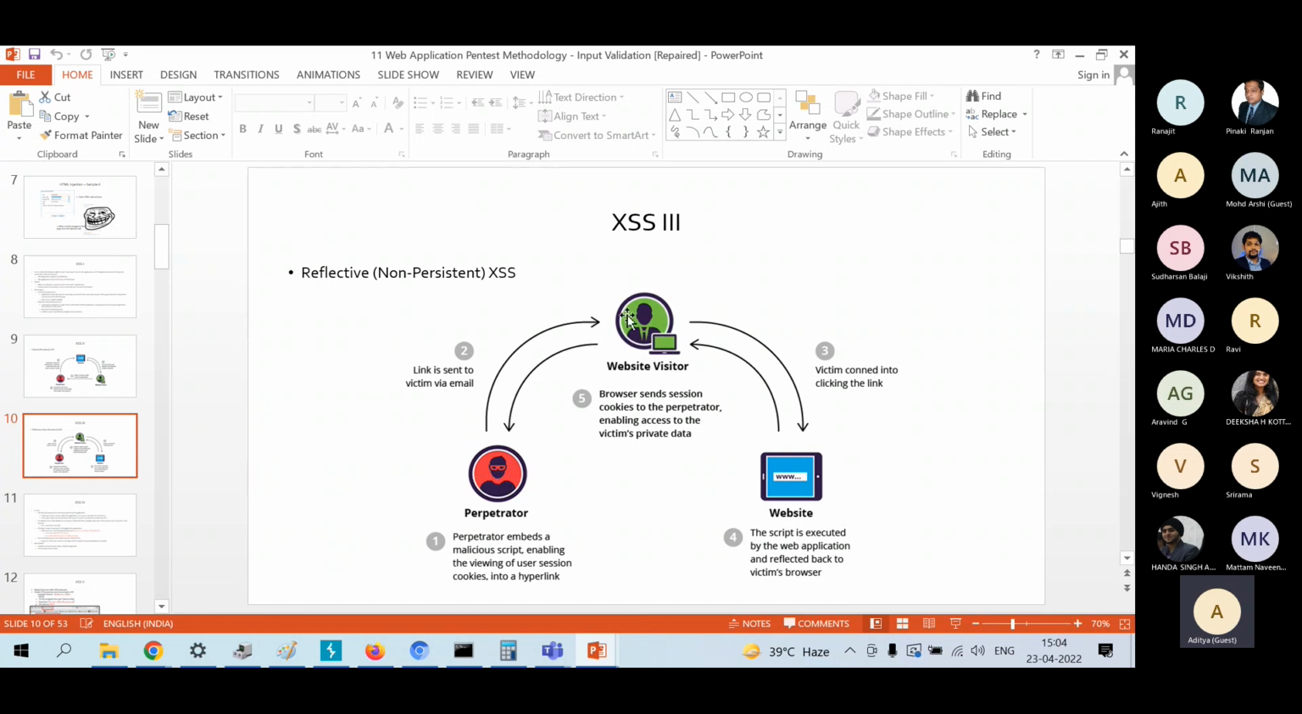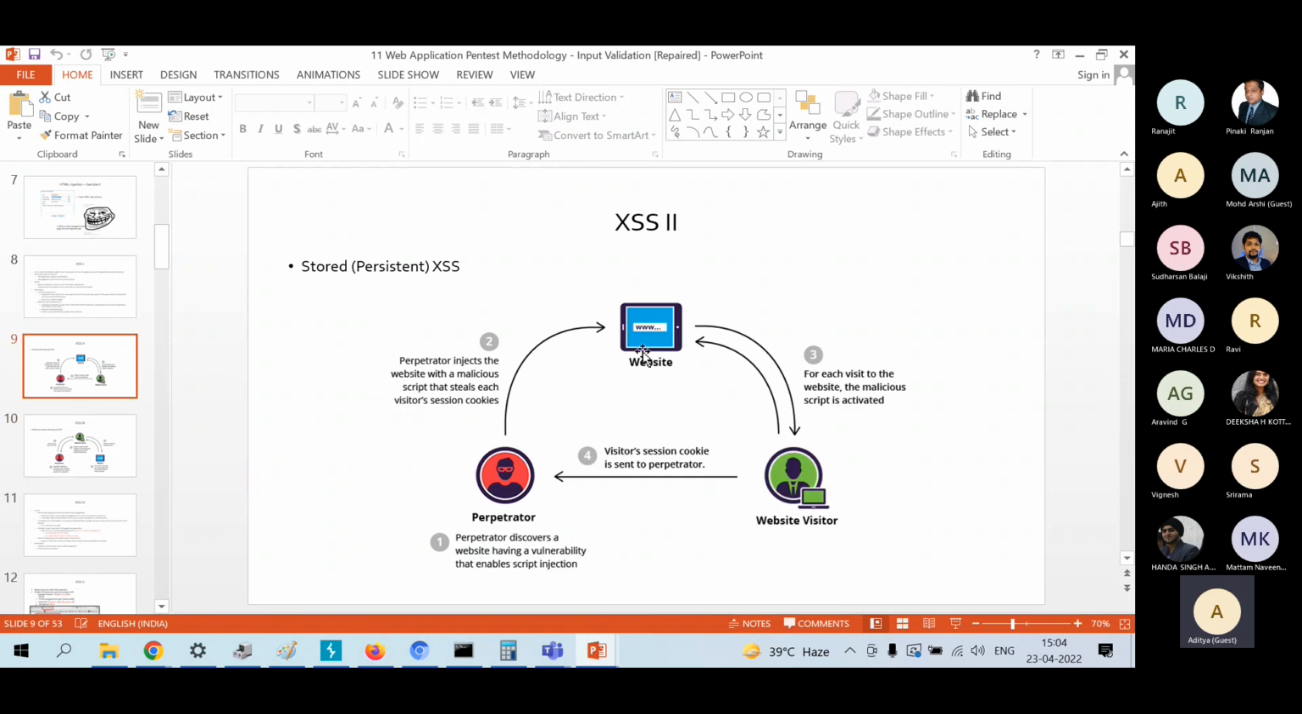So in this scenario, the link is the major key, which is sent to the website visitor. In this scenario, it is already injected, so there's no constant listening from the website. The perpetrator is listening once the link is clicked by the visitor on the website. You see the change?